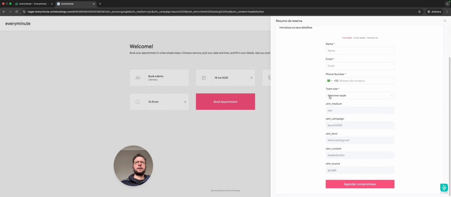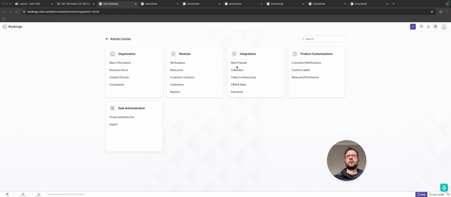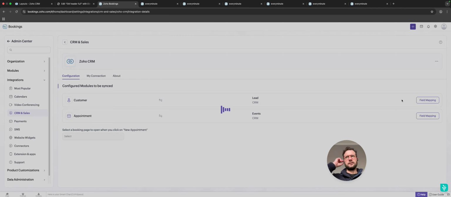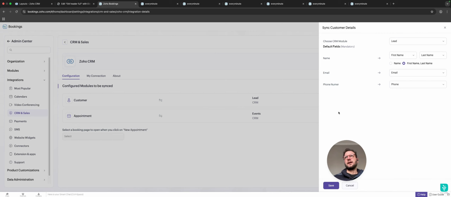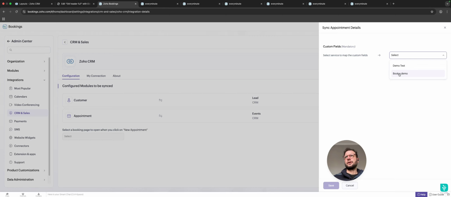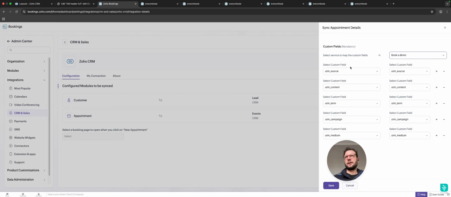It's actually being mapped to the events module. Here in settings, if I go to integrations, CRM and sales, let's see how this integration is being done. You can see that it's being synced with the leads module in CRM and the events in CRM. If I try to map these UTM custom fields, you'll see that it's not actually allowed to add any fields other than name, email, and phone number. However, if I go to the events module, I'm able to map the fields. So this is what's happening here.